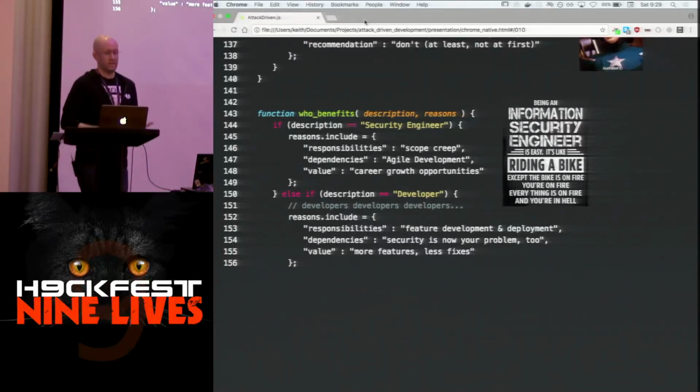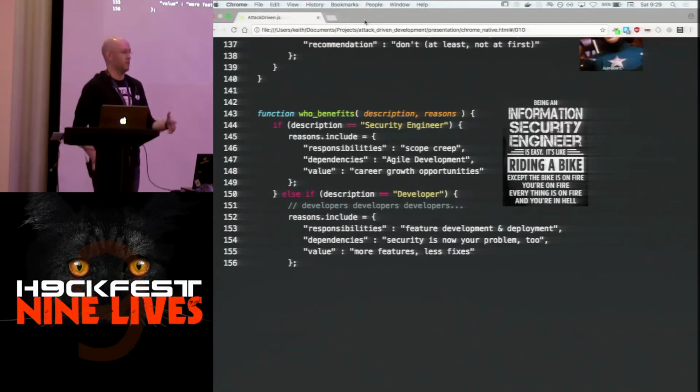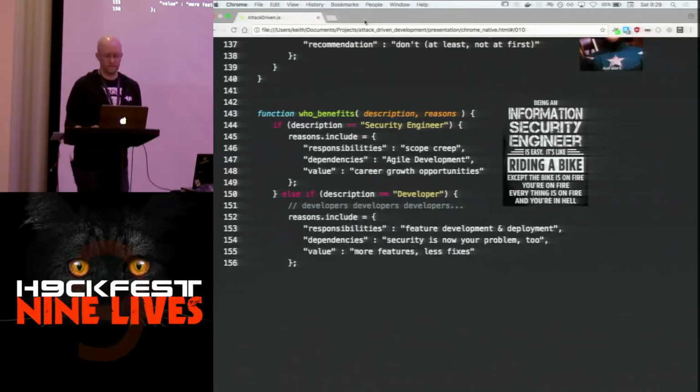The only way to do that is to get your hands dirty, because at the end of the day, it's all theory until you actually put your hands on the keyboard and start doing this stuff.